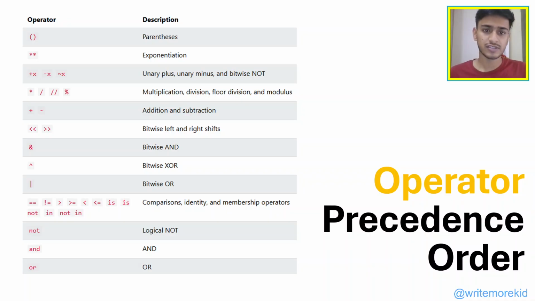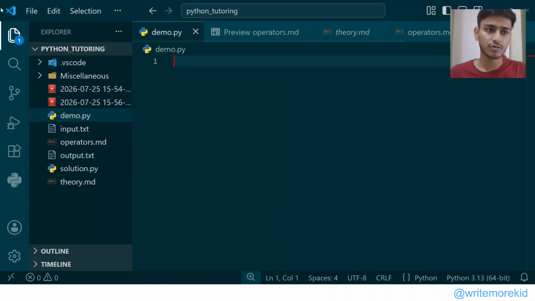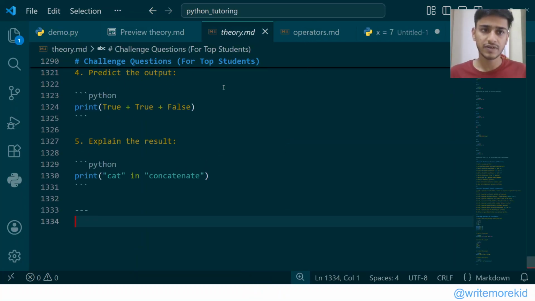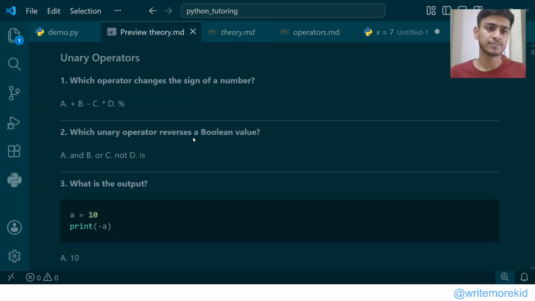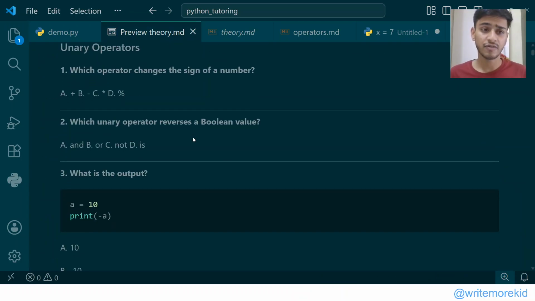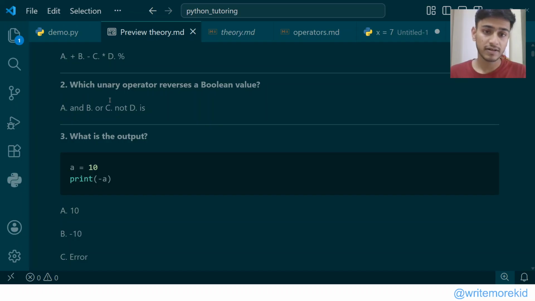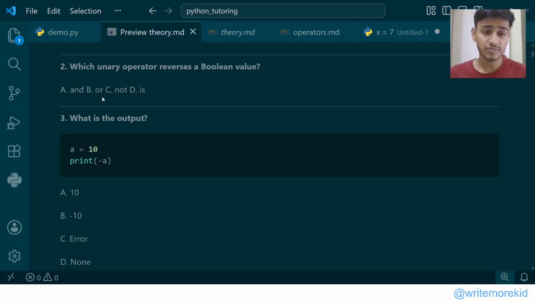Let's practice a few questions so that you get to know how we deal with this. So there we go. Which operator changes the sign of a number? Here's the very first question. If you have covered the previous lecture, you know that the minus symbol, which is option B, is the correct answer. Now moving forward, which unary operator reverses a Boolean value? Is it and, or is it or, or is it not?